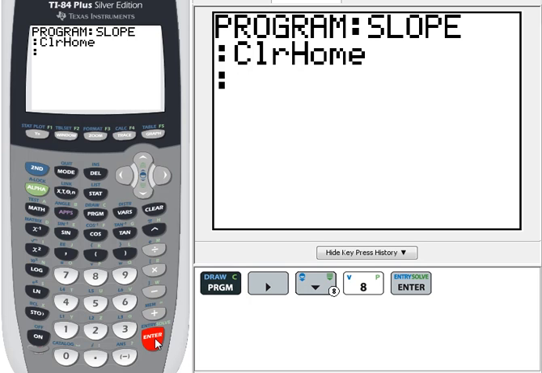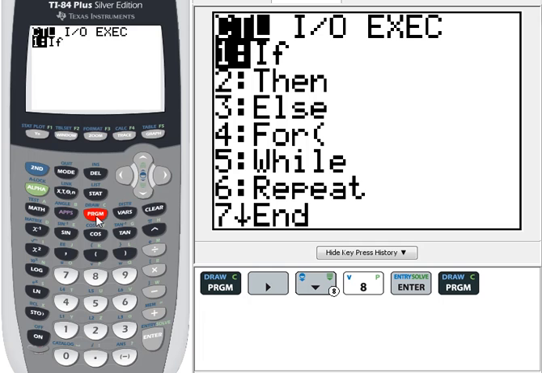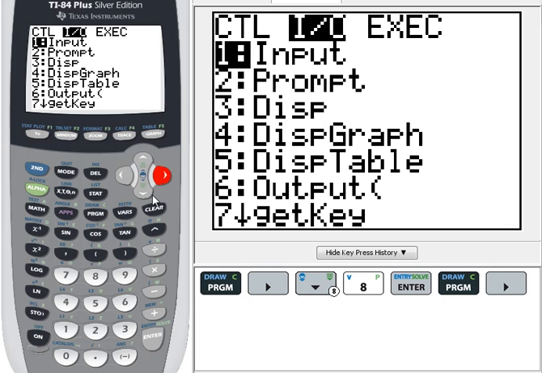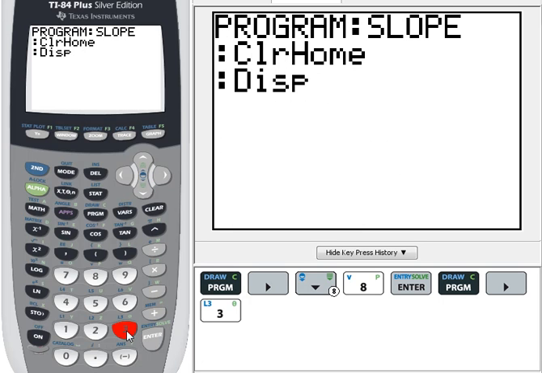Next thing I want to do is tell the calculator to ask for the x1 coordinate, the y1 coordinate, etc. So to do that, I'm going to tell it to display. So program key, right arrow, and number 3 is display. And when I hit display, anything I put in quote marks will be shown on the calculator. So I'm going to go back to that alpha lock. I'm going to hit second and the alpha key. And then right here, the plus sign is a set of quote marks.